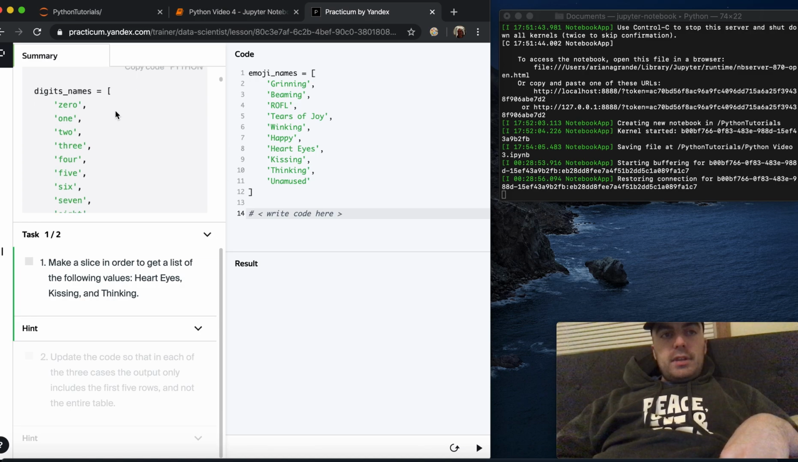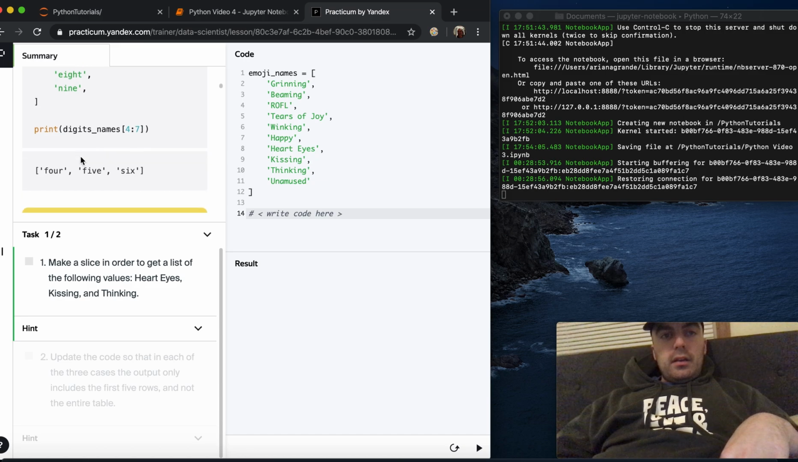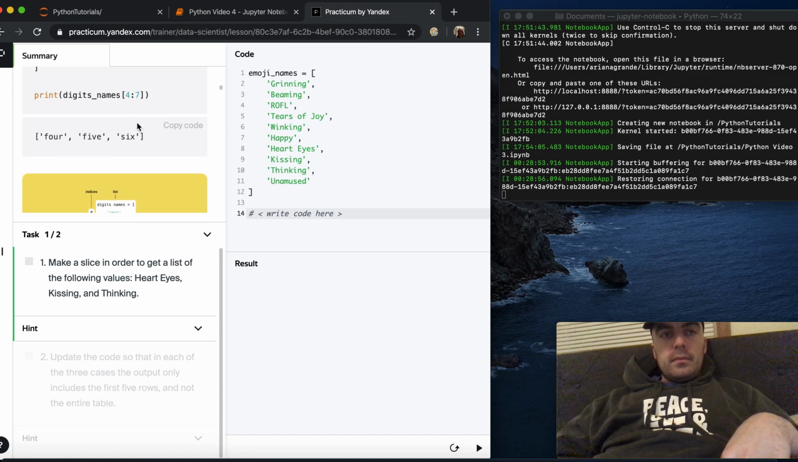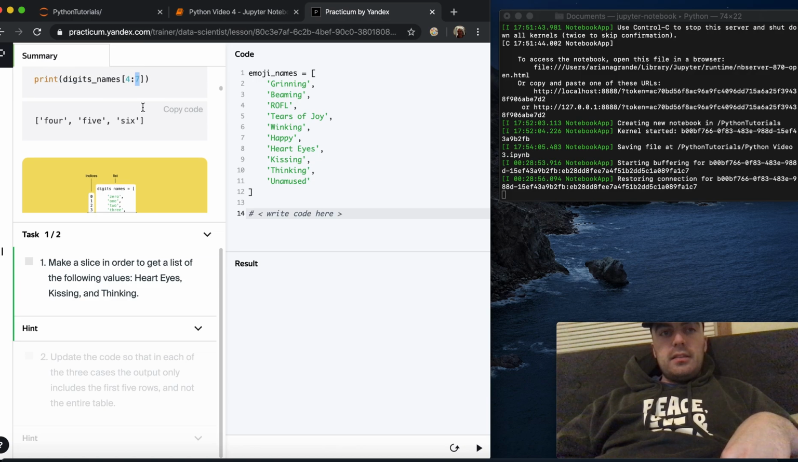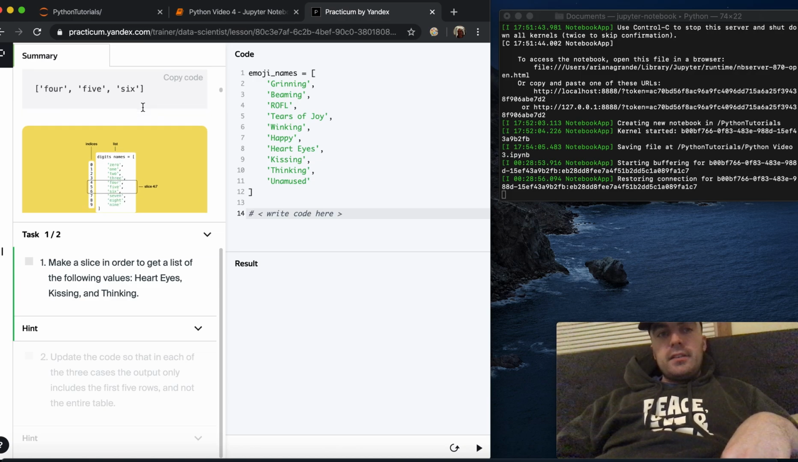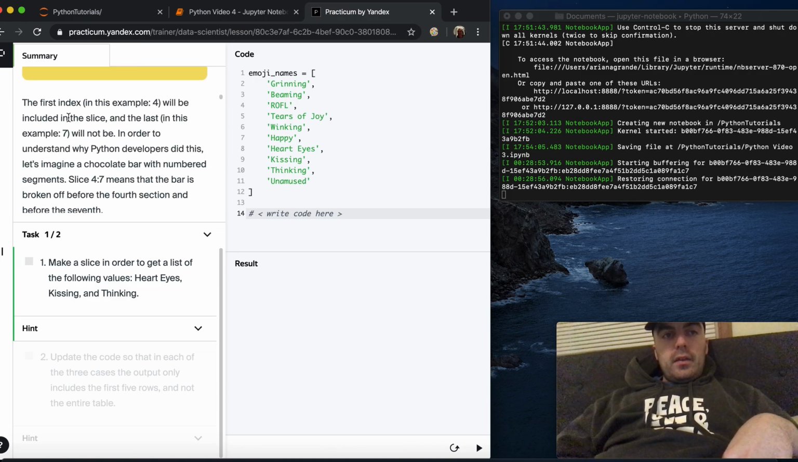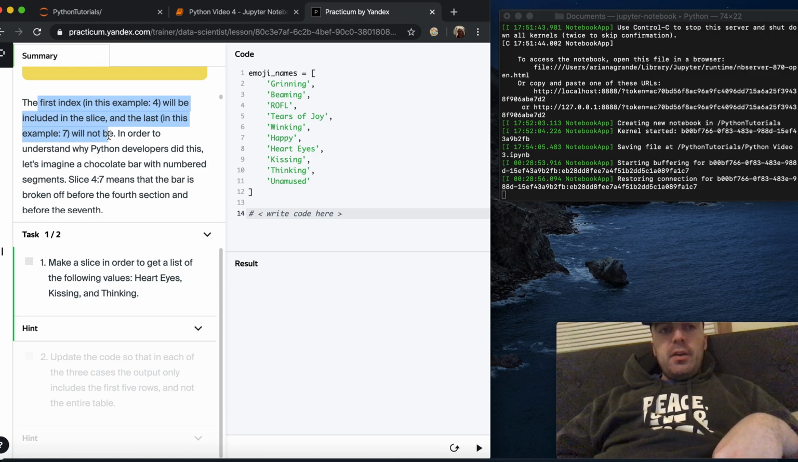So here they have digits named 0, 1, 2, 3, 4, 5, 6, 7, and they want 4 through 7, which gives us 4, 5, 6. So you'll notice that it doesn't give you 7. That's like a cutoff, a non-inclusive, exclusive end. The first index in this example, 4, will be included in the slice, and the last, in this example 7, will not be. In order to understand why Python developers did this, let's imagine a chocolate bar with numbered segments.